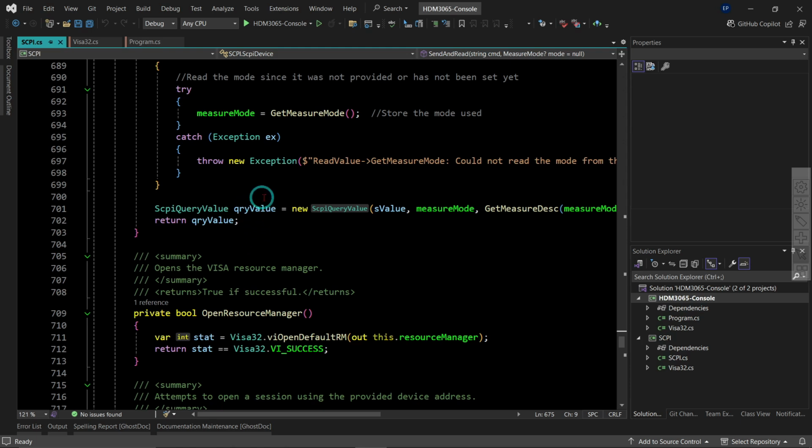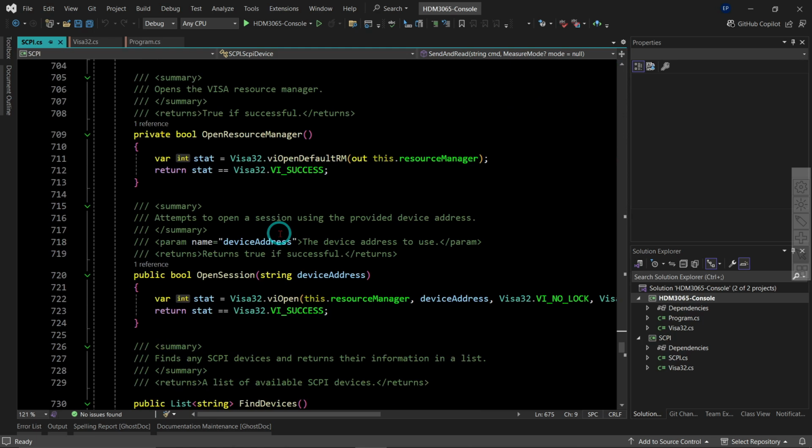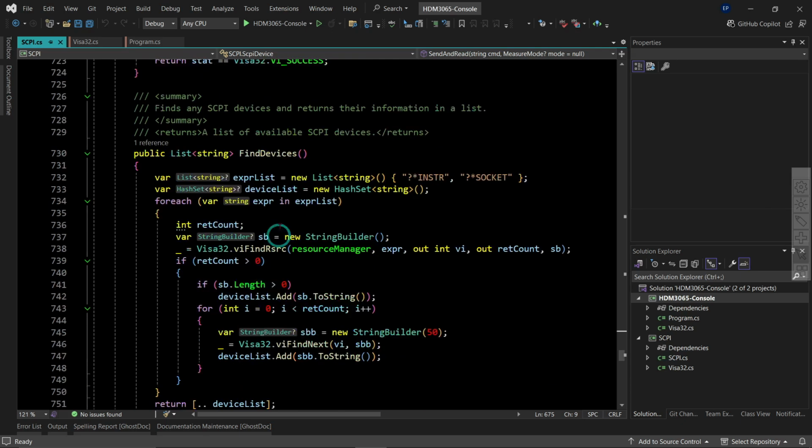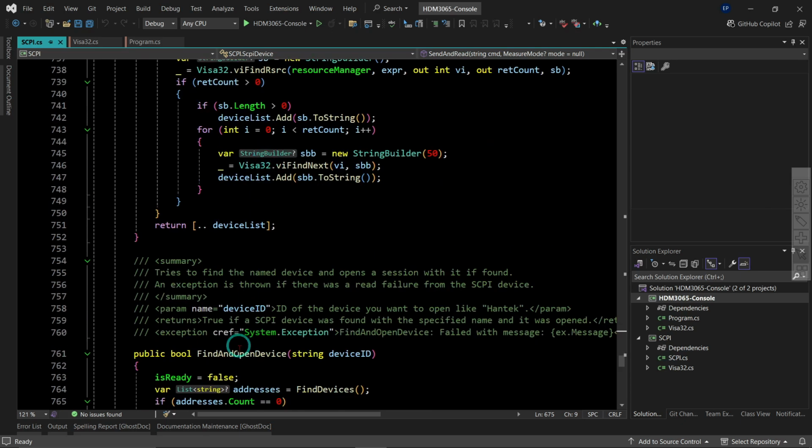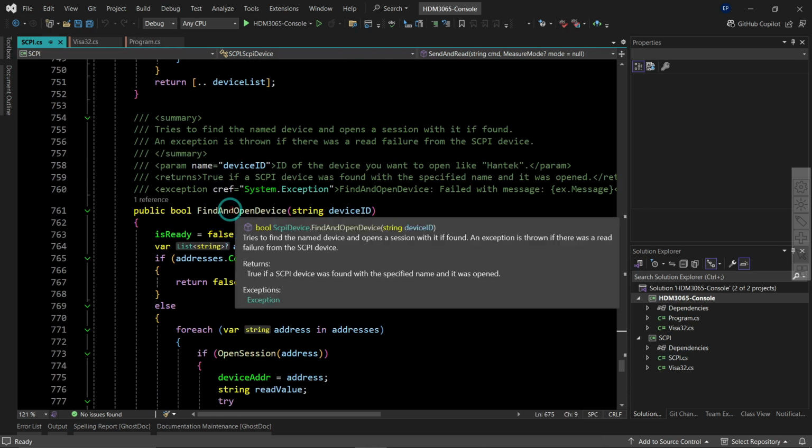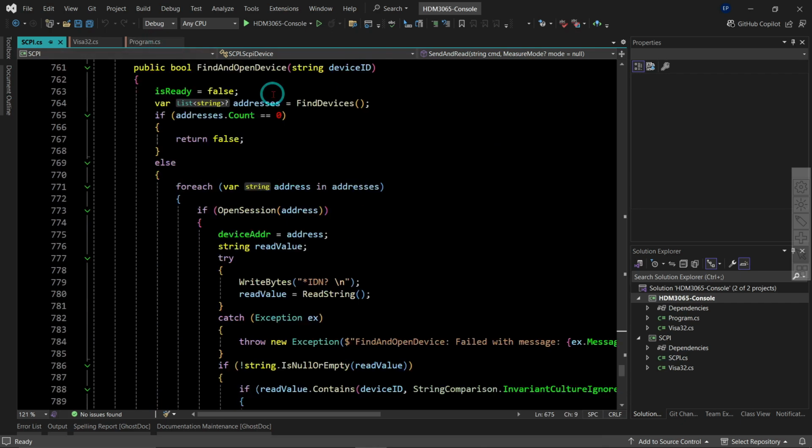And the rest of it is to open sessions and to find devices and to find and open a device. This is what we're using in that program over there.